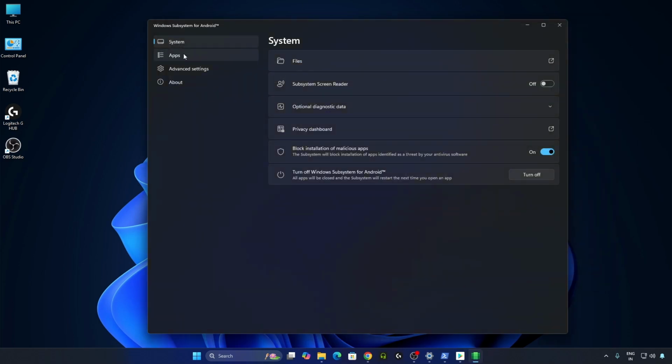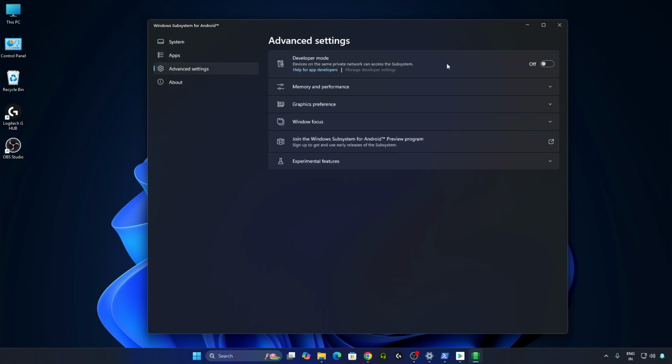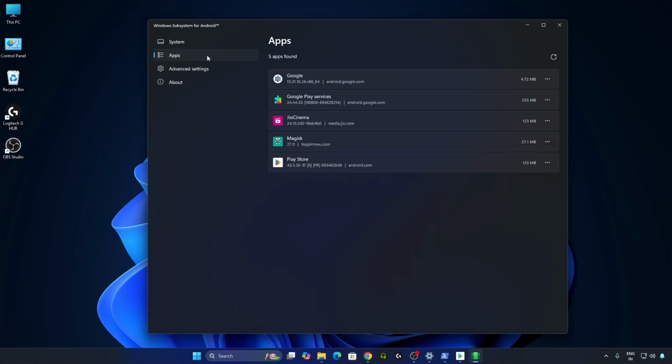Okay, you can also go to apps section, and here you will find all installed apps in your Windows 11 computer. As you can see, currently Magisk, JioCinema, Play Store, Google Play Services, Google is installed in my system. Click on advanced settings. From here you can enable developer mode and sideload apps in your Windows 11 Subsystem for Android as well. But if you don't need to sideload apps, since you got Play Store, you can install the apps directly from Play Store as well.